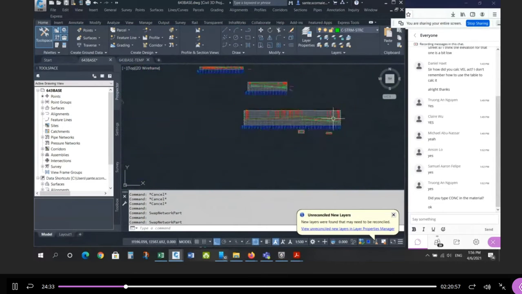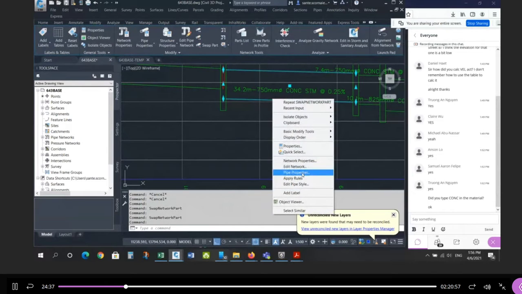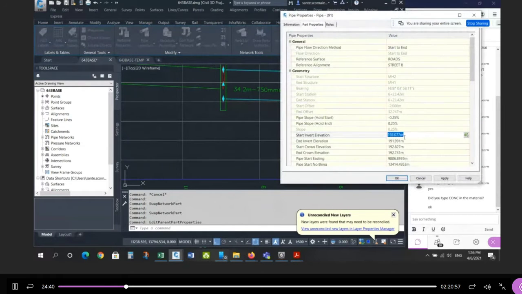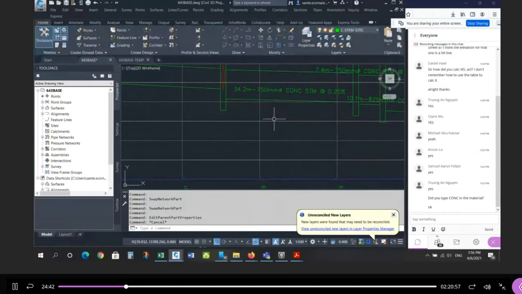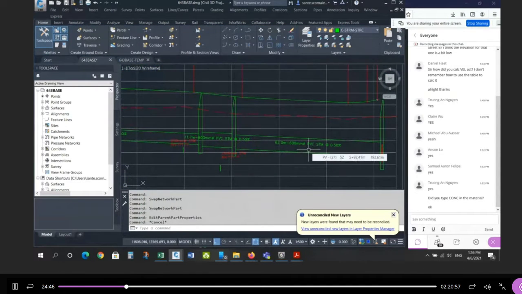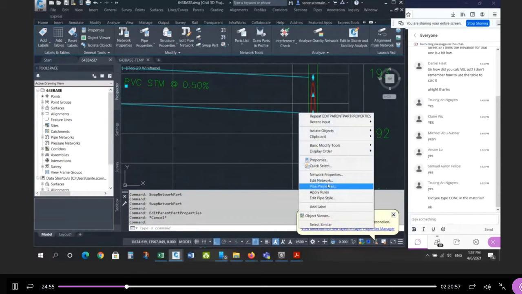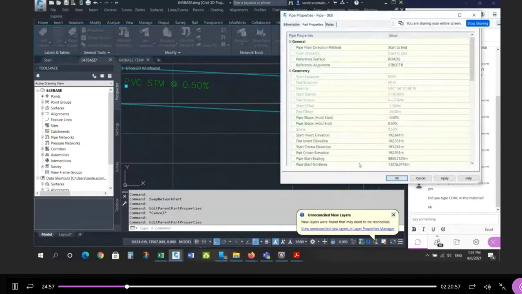So what am I going to do now? I'm going to take the invert of this pipe here, the one I'm connecting to, pipe property. I'm going to take the start of this pipe, copy. The difference in pipe size, a 750 and a 600, is 0.15. For a 90-degree bend, I only need 0.8, so 0.15, the difference in pipe size governs. So I'm going to add to the start of the previous pipe to get the end.